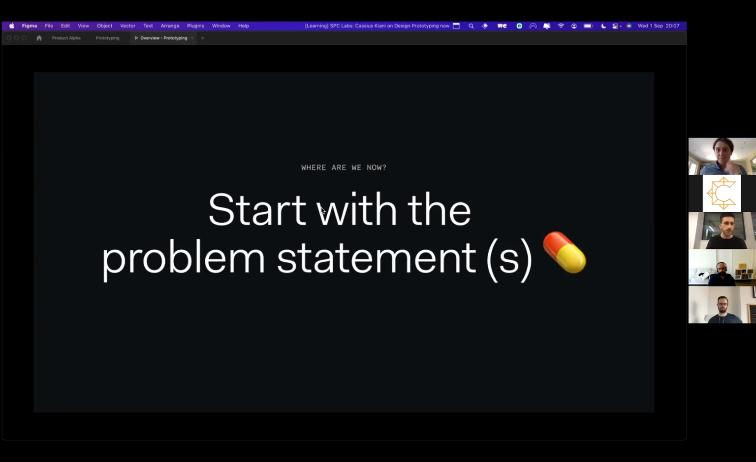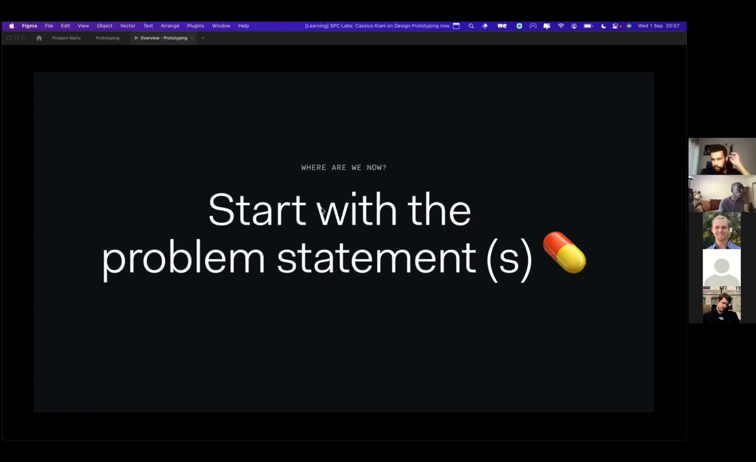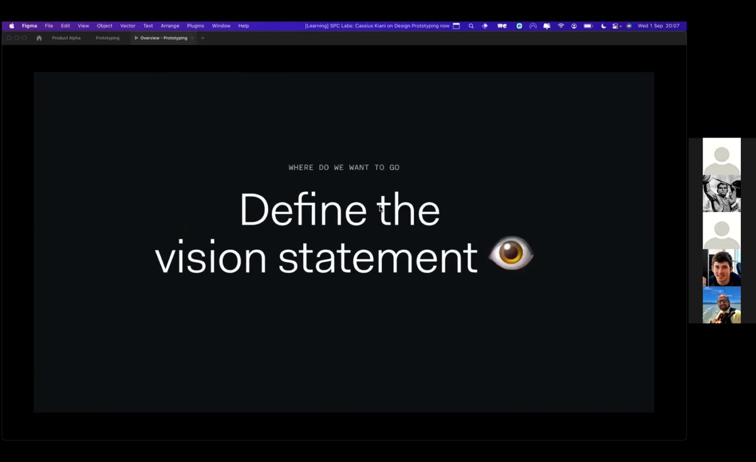For anyone that's not familiar with a problem statement, it tends to be a very open-ended question, something along the lines of, how might we? When you start to think in those terms, like how might we do X, then you can come up with fun solutions, and that's what you can use prototypes for. There are a lot of other use cases, but that's typically a good reason to create a prototype in the first place. And typically the problem statements will be defined by the vision statement.